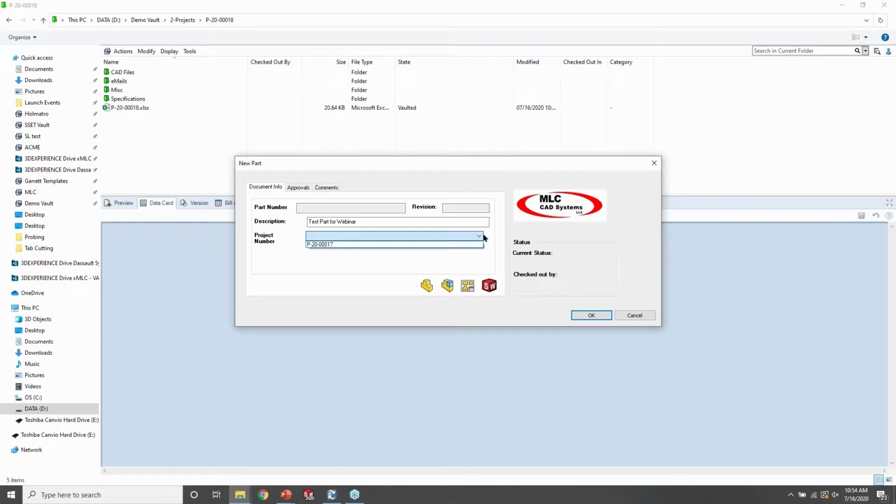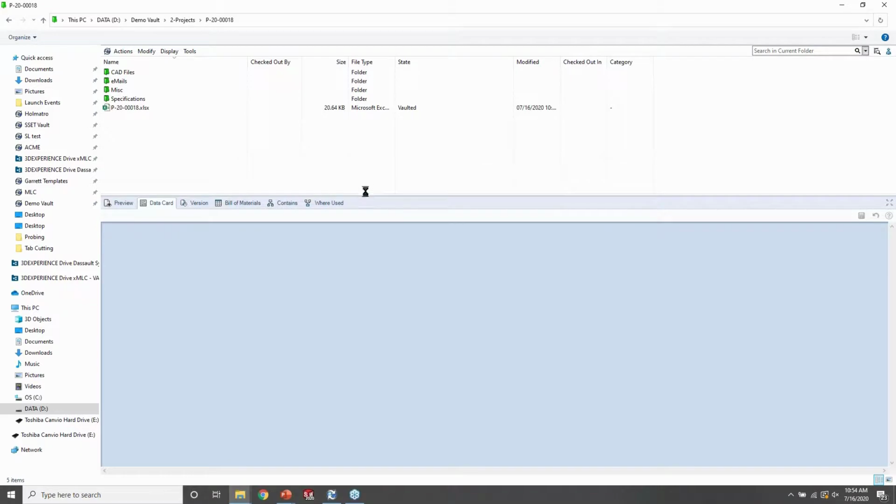And then I can also choose what project this is going to apply to. I haven't recorded all my project information, but let's say I want to assign this to a different project, maybe project 17. I can assign it to that project, and because I chose the project I want to assign that file to, it will actually put that in the appropriate CAD files folder.